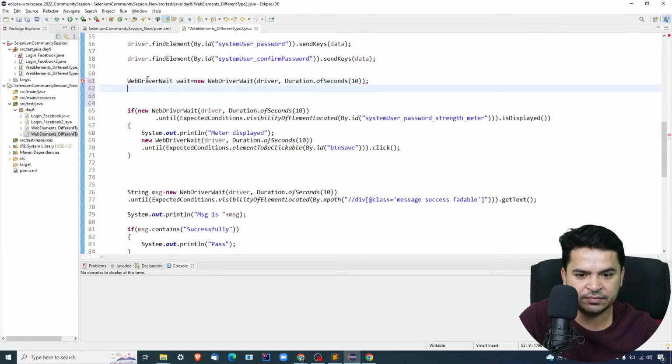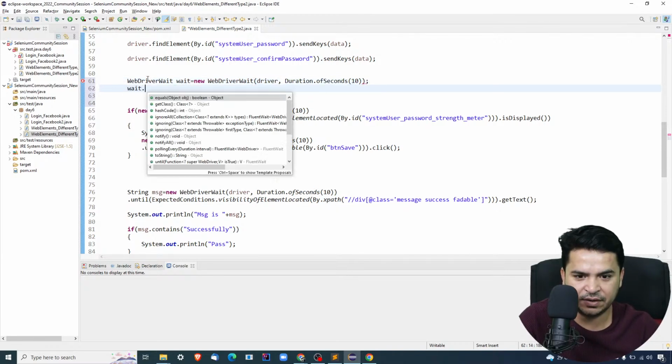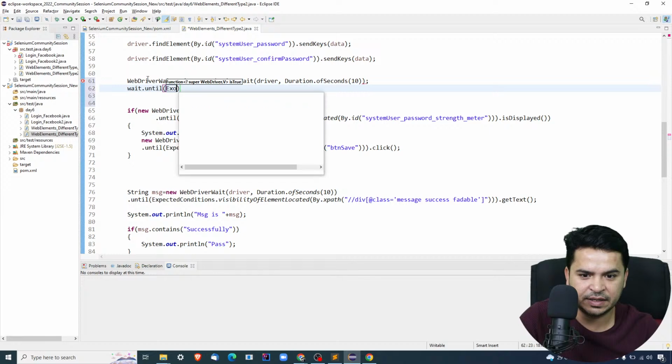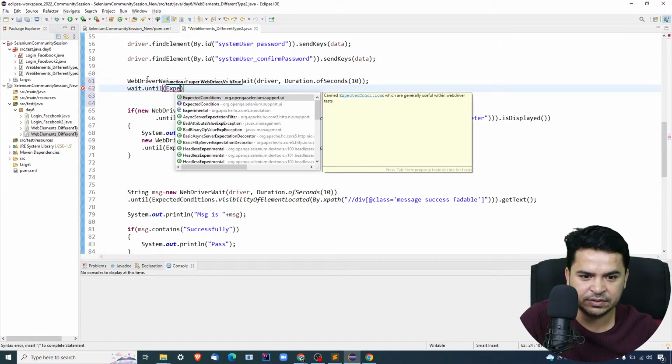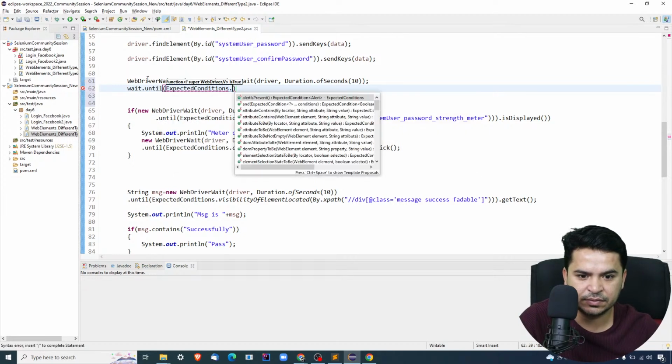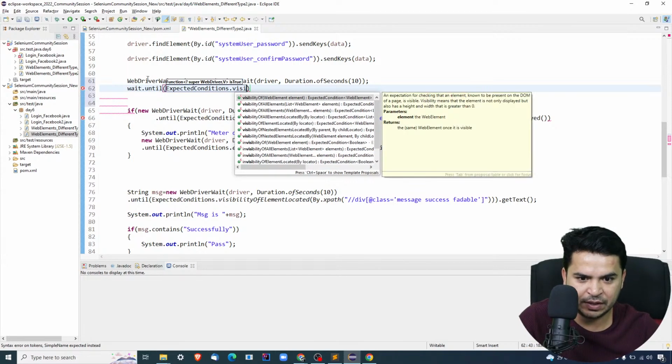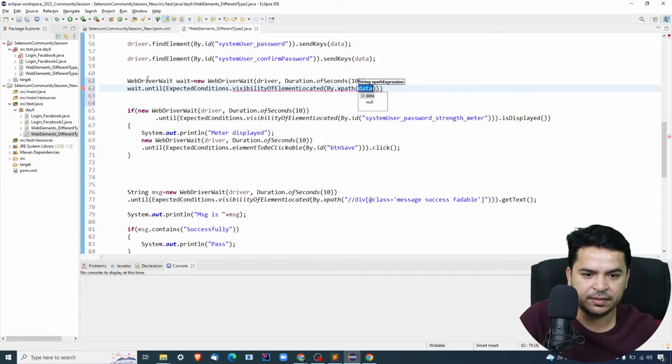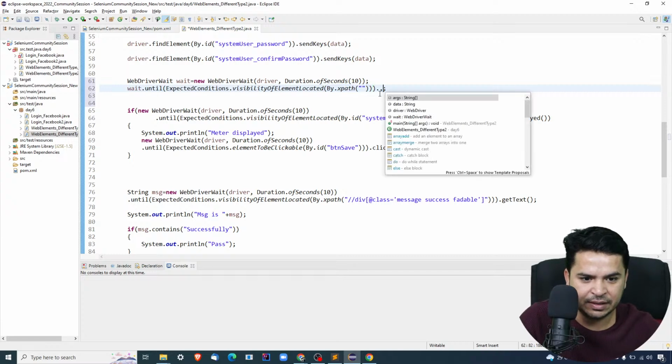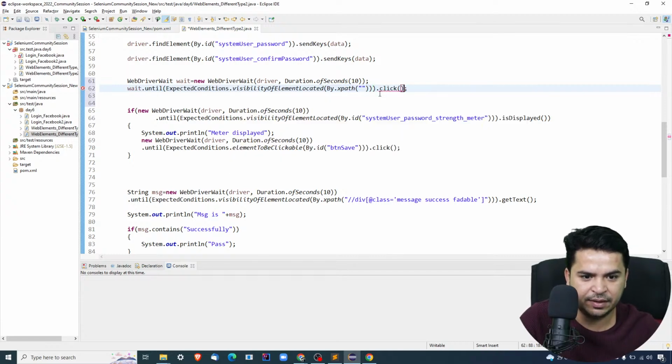Then we call this condition, right? wait.until expected conditions, visibility of element located by. We do it like this, right? Then it returns me, see, this element will return me one web element. Then I can say dot type or dot click, right?